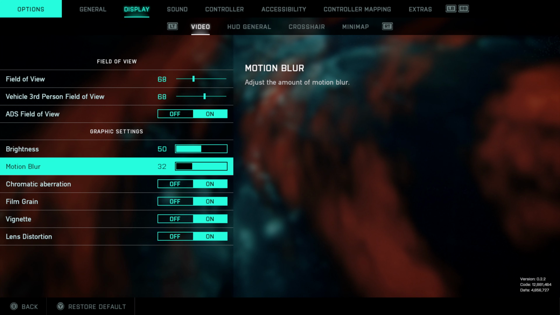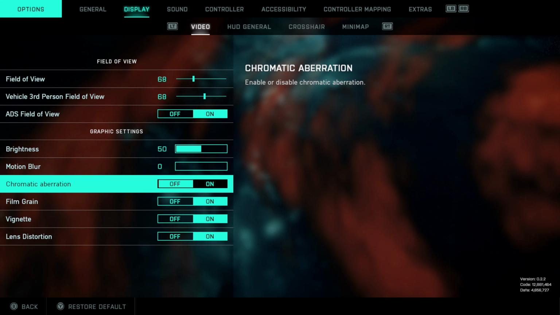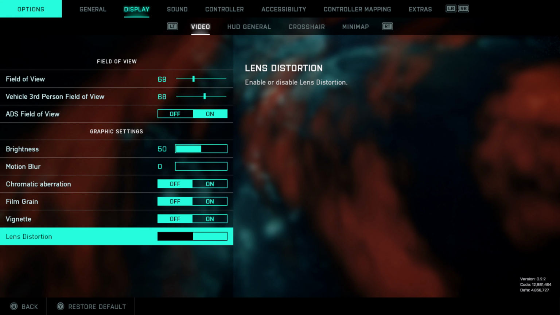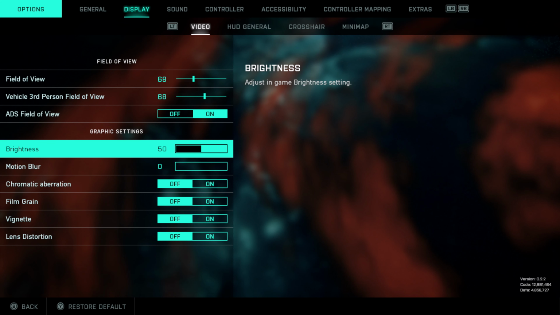Next up, in the graphics settings, still in the display tab, we really want to put motion blur down. This is not beneficial at all. This is mostly if you're playing the campaign, but there is no campaign for now, or I don't think there'll ever be. But yeah, in terms of gunfights, you don't really need this. Same thing for chromatic aberration, film grain, vignette, lens distortion. All of these, just turn them off. You really don't need them.